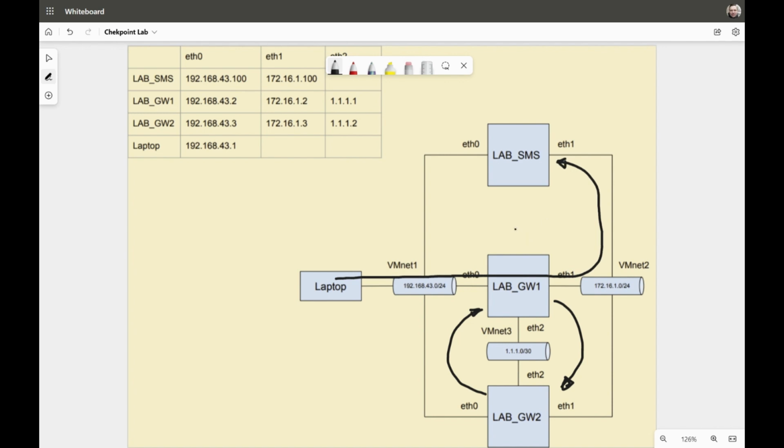Right now, this connection will not work because we don't have routing. We don't have a static route on the laptop. Laptop doesn't know how to reach LAB-SMS Ethernet 1 interface, and LAB-SMS will try to send the return traffic directly through Ethernet 0 because it will see MAC address of the laptop and IP address on the laptop as directly connected. To fix this problem, we need to add two static routes.